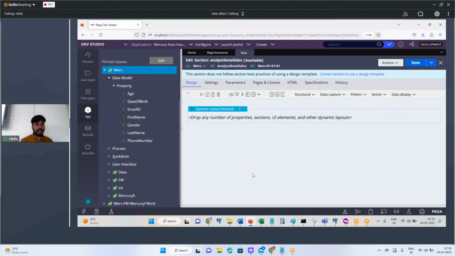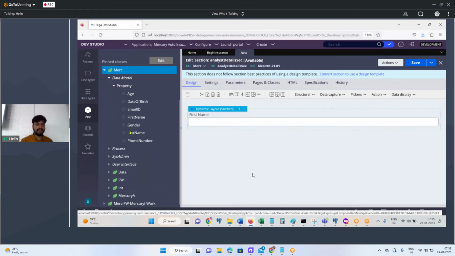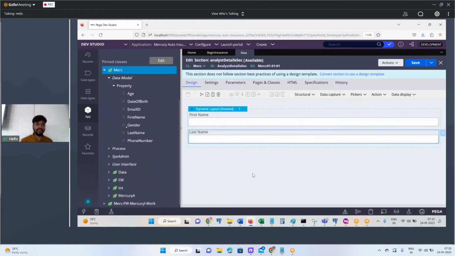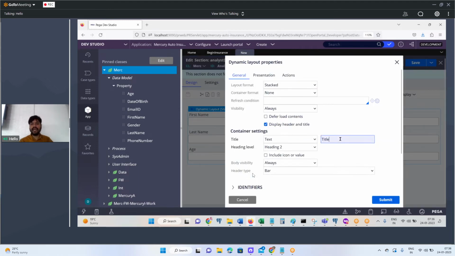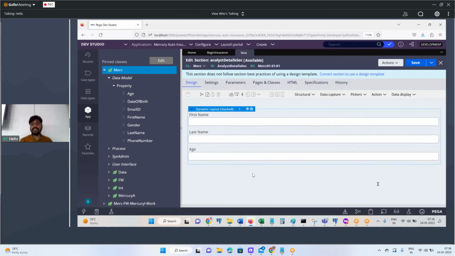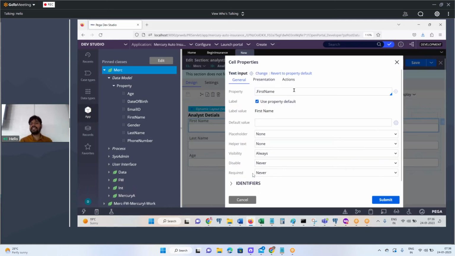Can I drag and drop the properties directly? First name, last name. Okay, let's say age. So here also it is showing first name, last name. To differentiate this screen from the other one, I am going to change the labels of these controls. Properties I am using the same.